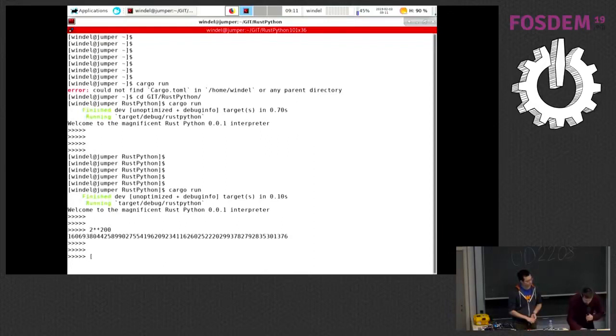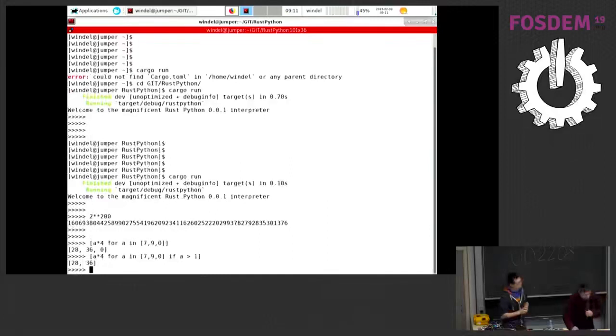What can you do more? You can do list comprehensions, for example. So if you create a list like this, for A in, this will work. What also will work, I think you can do this: if A is bigger than 1, for example. So most of the syntax now works.